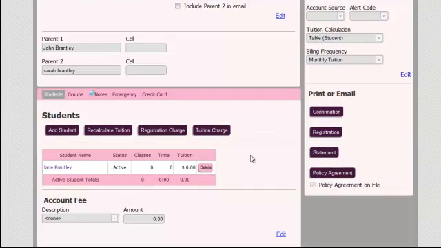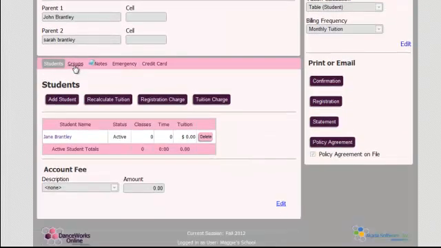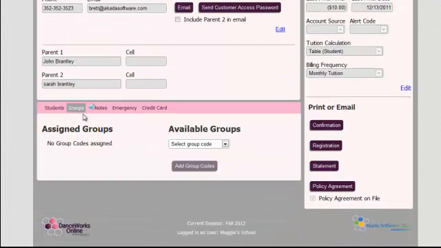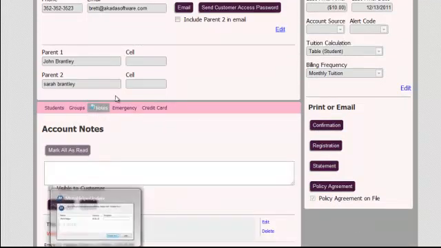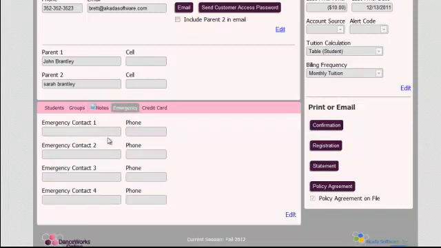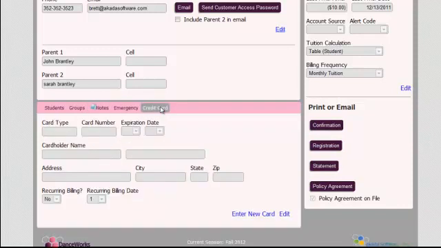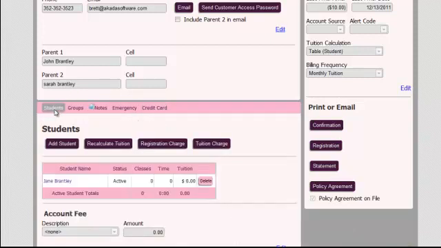It also includes a list of students, of assigned group codes, of notes that have been added to the account, of emergency contact information, and of credit card information if you've saved that. From the account screen, you can also print or email a confirmation, a registration, a statement, and a policy agreement.